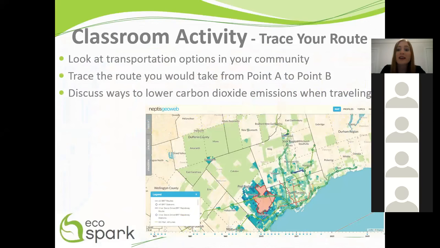Another idea is that you can have your students actually look at transportation within your community and within the Greater Golden Horseshoe as a whole. So you can have students look at how their parents commute within the Greater Golden Horseshoe, how they commute to work in the mornings. You can have students trace their route from point A to point B, how they get around if they had to within this area, and they can use the Neptis Geoweb to look at that.